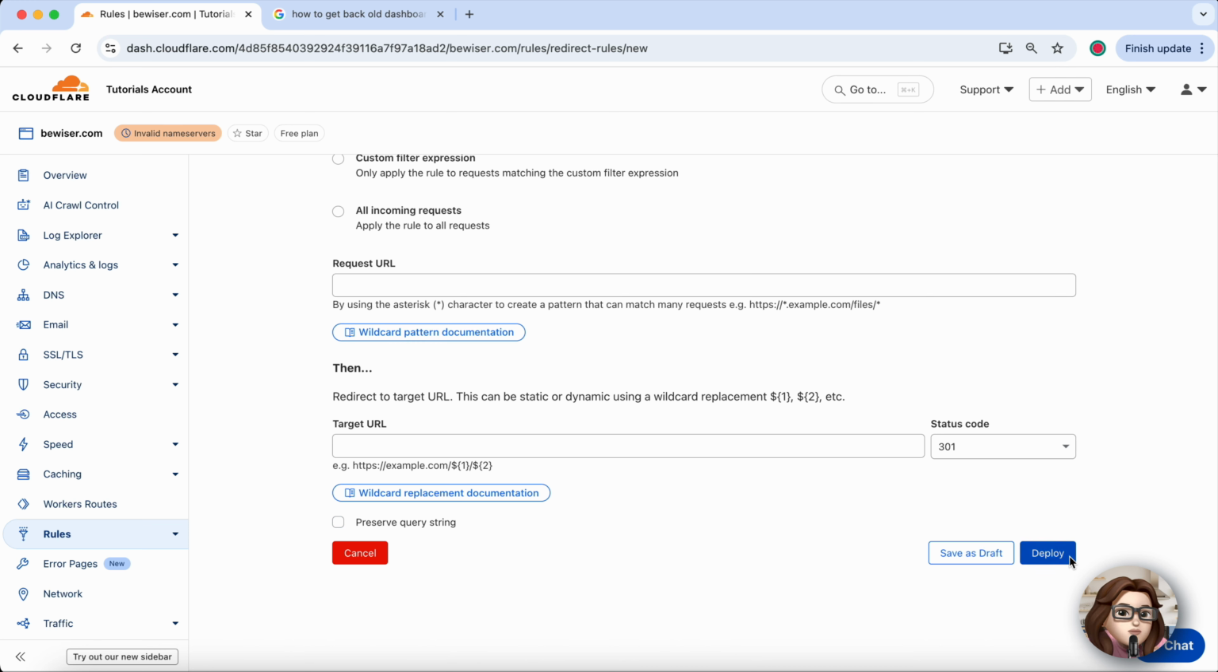Once everything looks good, click deploy and your redirect is live. And that's it. Your visitors will now be sent exactly where you want them.